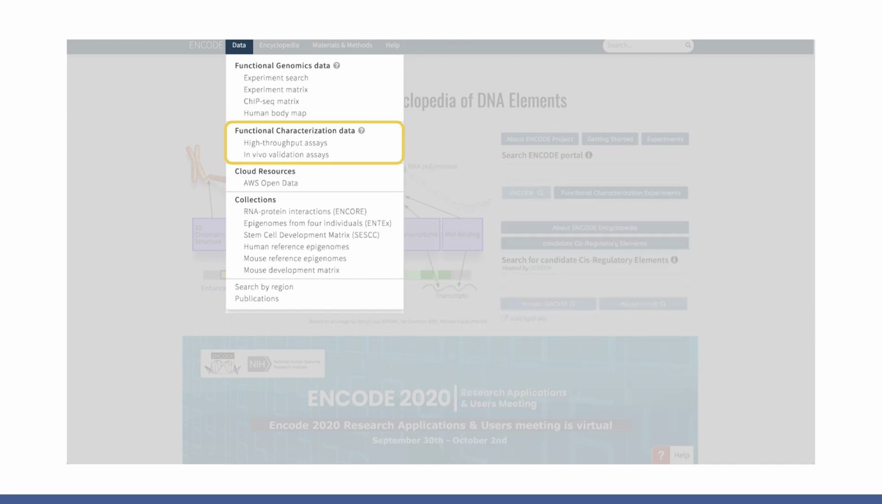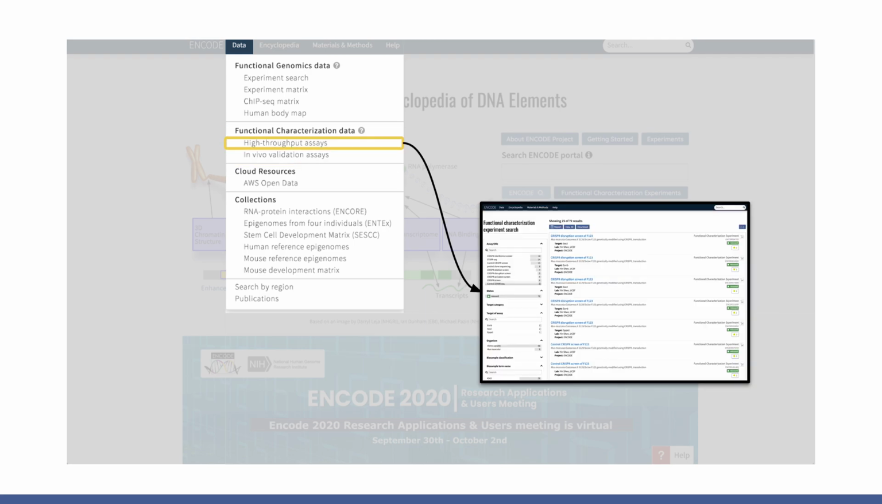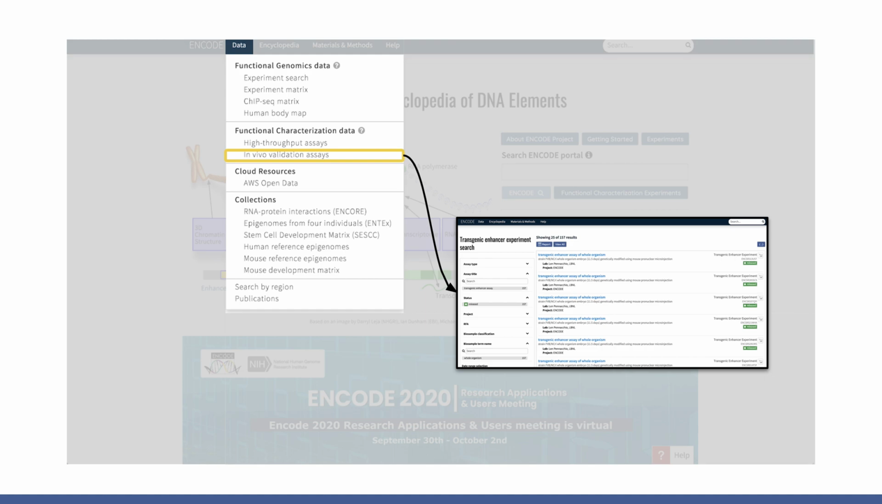So we also have functional characterization data, which come from experiments that functionally characterize or validate the function of DNA elements identified from our functional genomics assays. We have high-throughput assays, which contain experiments using reporter assays, like MPRA, STAR-seq. This section also includes experiments using CRISPR screens. We also have in vivo validation assays that will lead users to our transgenic enhancer experiments.